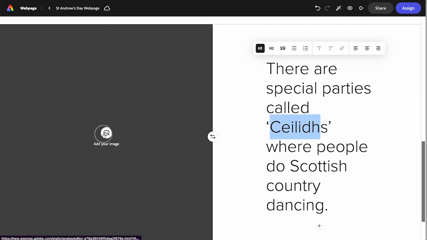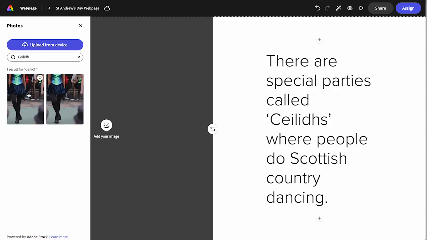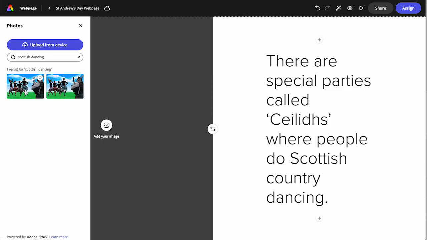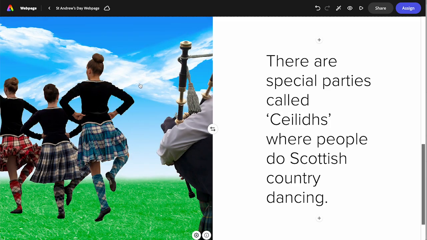I'm going to copy that word Ceilidh without the S on the end, see what we get. You do get one, but to be honest, if you just search for something like Scottish dancing, you'll find a different one which is better, although you can just go to Google and find something there as well. Just make sure you attribute it if it needs attributing.